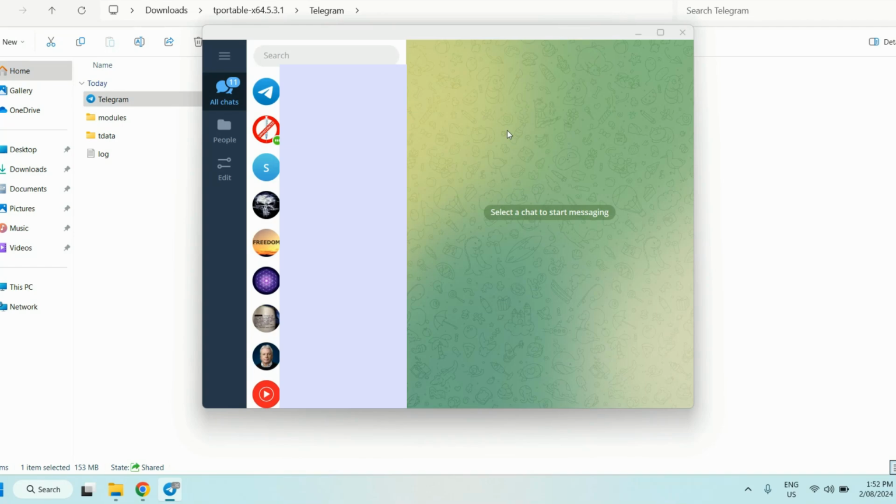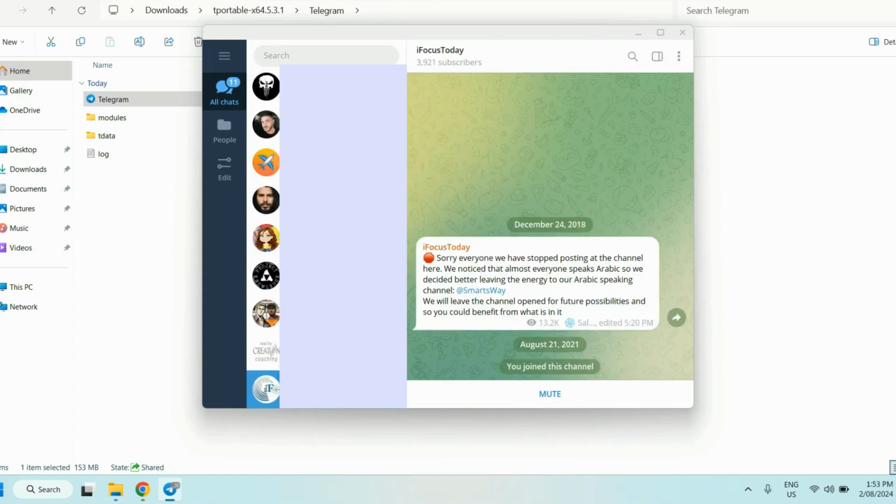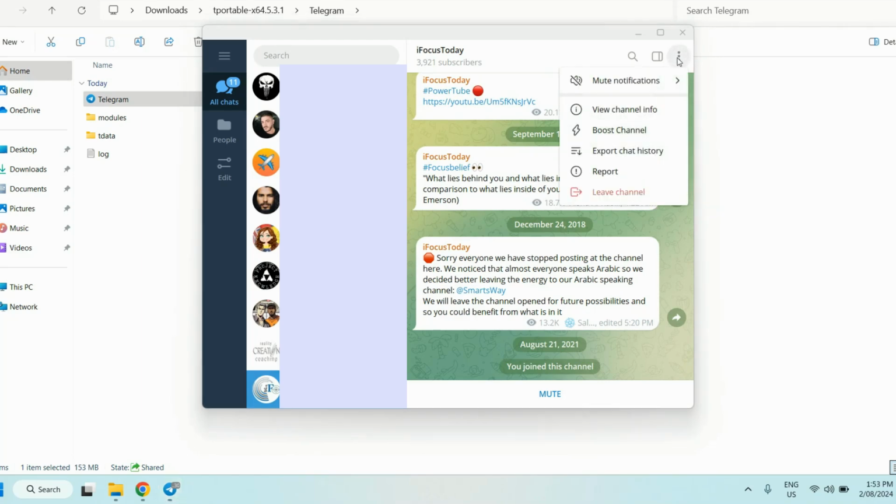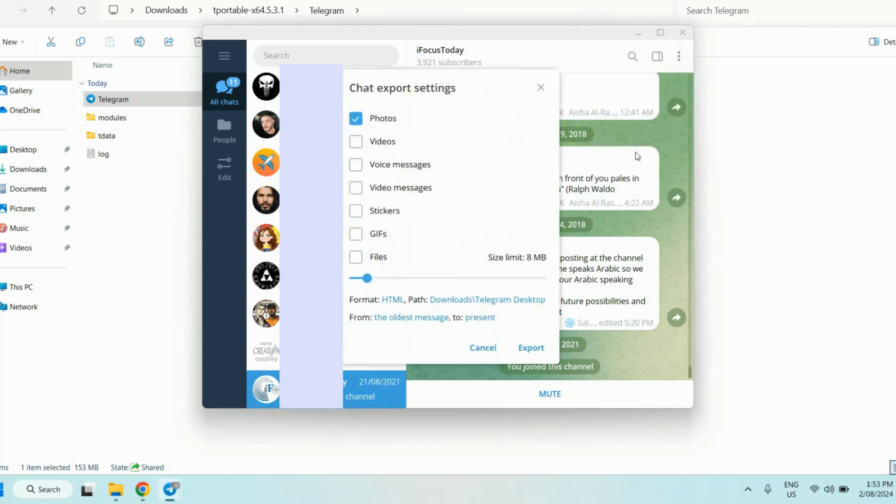Now that we're in Telegram desktop, all I need to do is go into an individual chat history, any chat I want, and then I click the three dots in the top right-hand corner over here and click on Export Chat History. I can select photos, videos, voice messages, whatever I want. So I'm just going to go with photos.